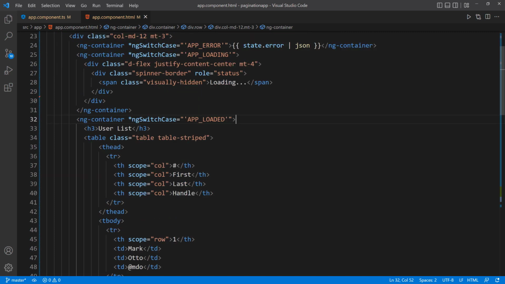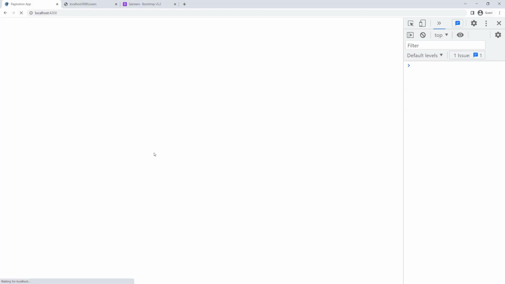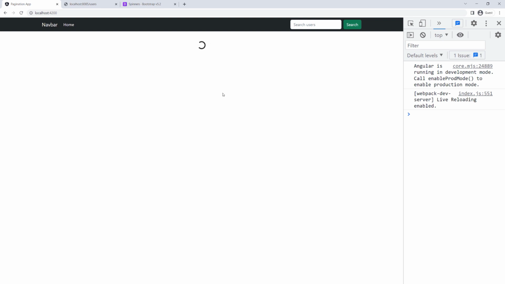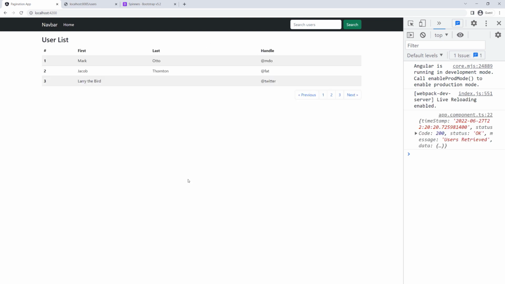Okay. So when the data is loaded, we know we get some data from the backend. Then we're going to show the user list and the table. Now, if we go back, refresh, now we see the spinner. 3 seconds passed. Then we get the table. Okay, so that's a better behavior.